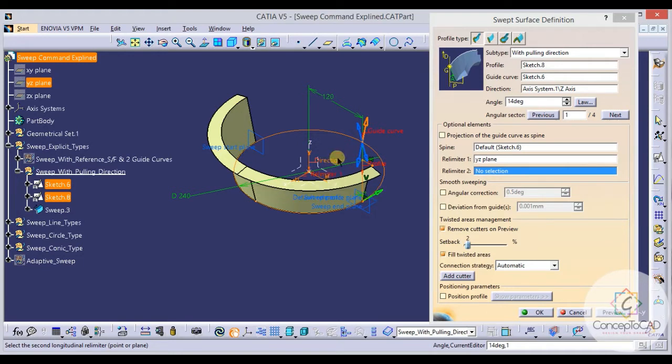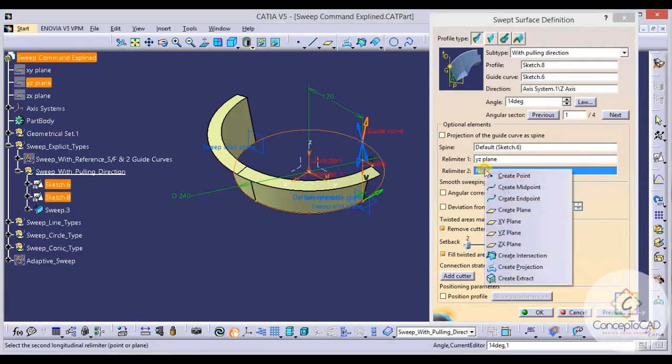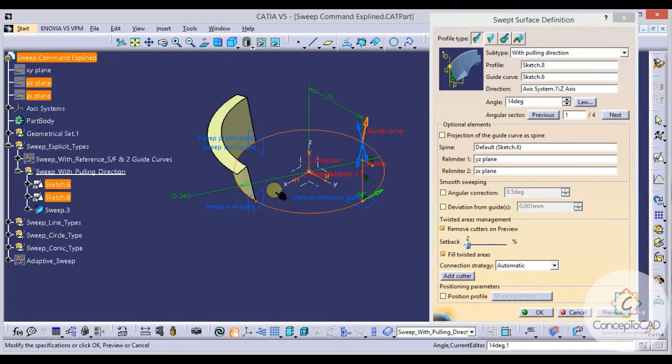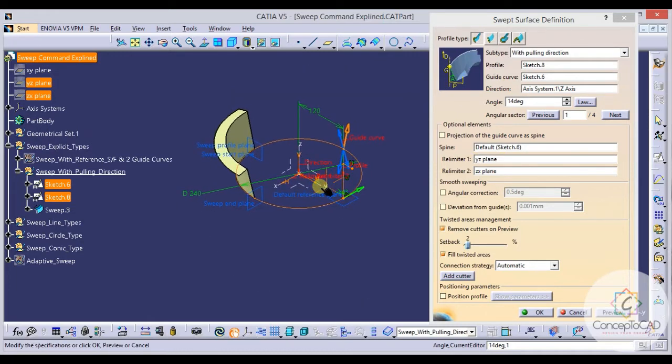So if you want to create a relimiter anywhere on the curve, you can create it by creating a point and creating a plane on that point. So second relimiter you can also define. So right click in this relimiter 2 and select XZ plane. Click on preview. As you can see, the swept surface is now relimited in both the directions by using YZ plane and by using ZX plane. So this is all about sweep with pulling direction and relimiting the sweep.